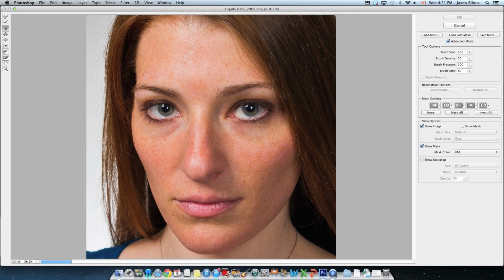Twirl clockwise. So make a big brush and paint, and it just twirls the pixels. I really can't think of a use for that other than just making funny creations of people by warping their skin. All right.